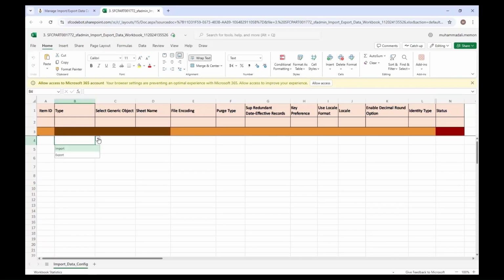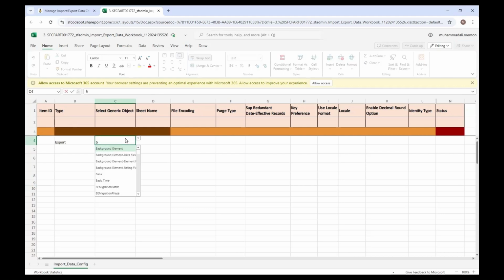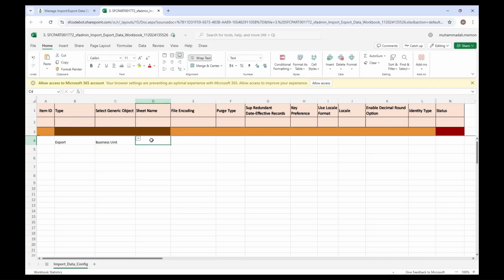At first, we need to export data from instance 1 to import it to another instance. Selecting Generic Object Business Unit in column C and typing sheet name in column D. Set the status to pending in column N. This process will allow the bot to create a new tab in the workbook and pull down data.